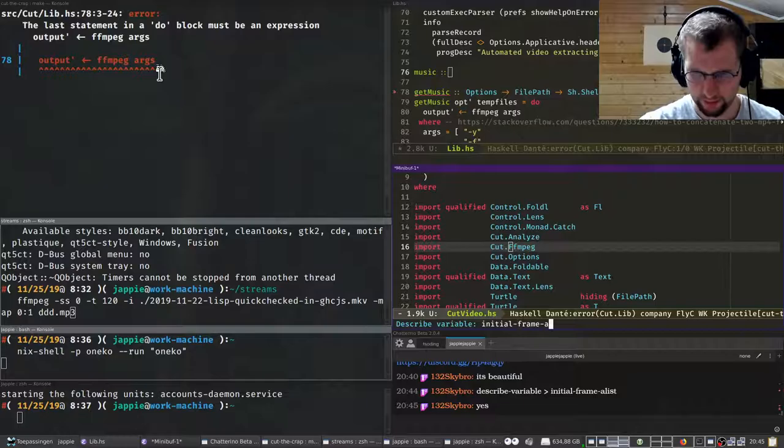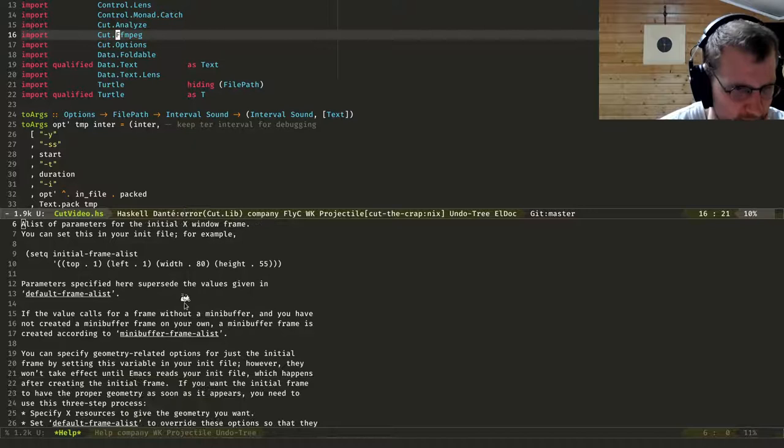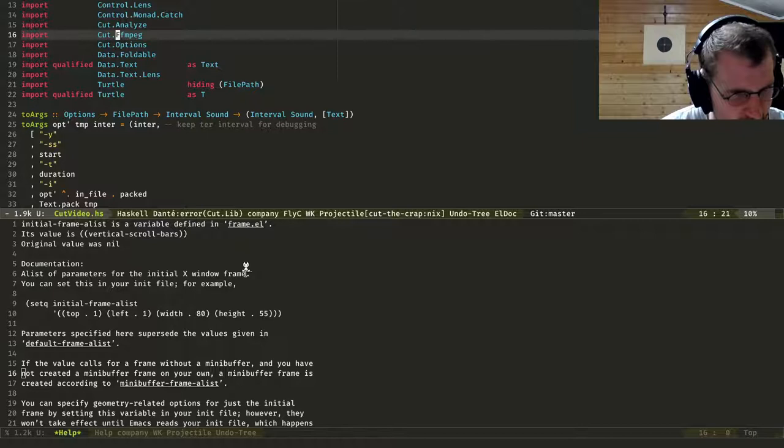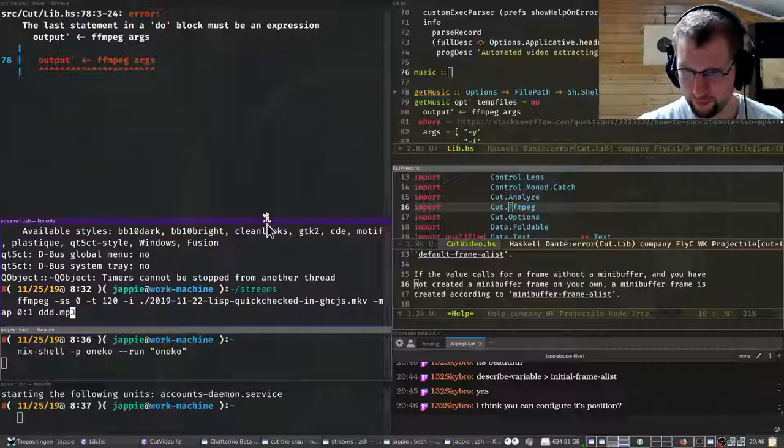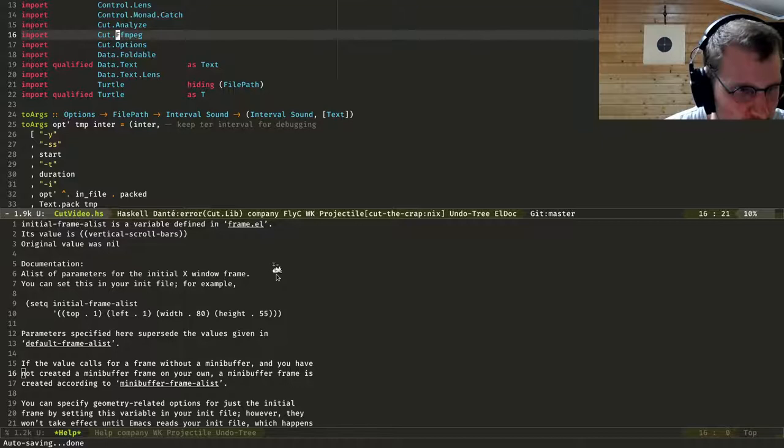Frame a list. Its value is vertical scroll bars. If the value calls for frame, parameters for initial X window frame. You can set it in your init file, for example. Initial frame a list is a variable defined in frame L. Its value is vertical scroll bars. I think you can configure its position. A list is a member of initial X window frame. You can set this initial file.